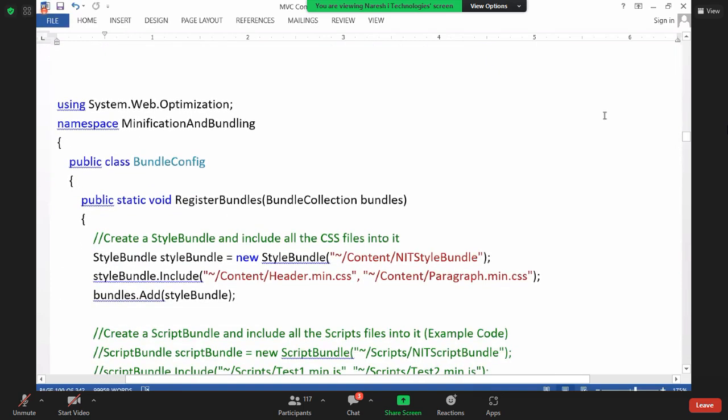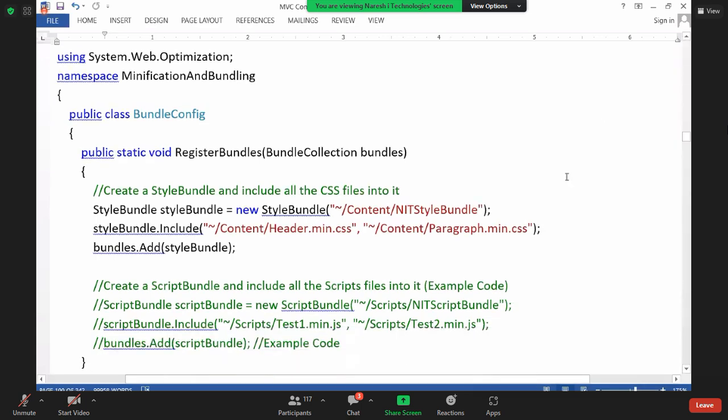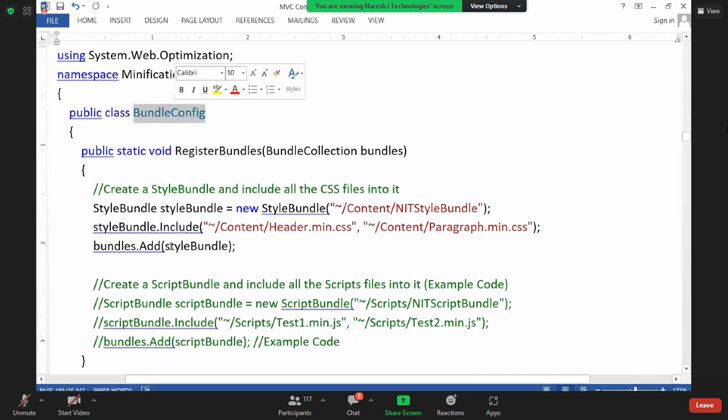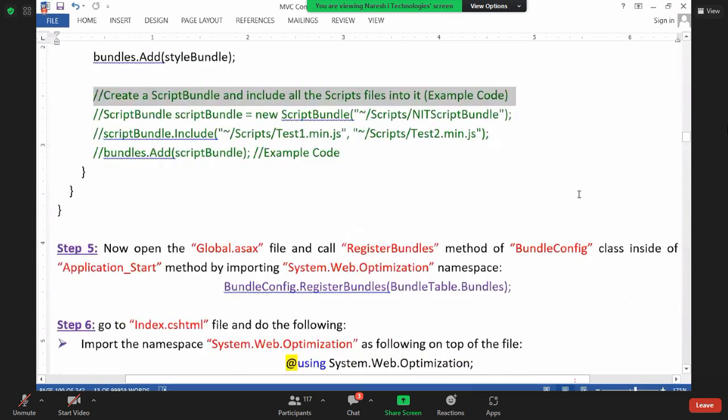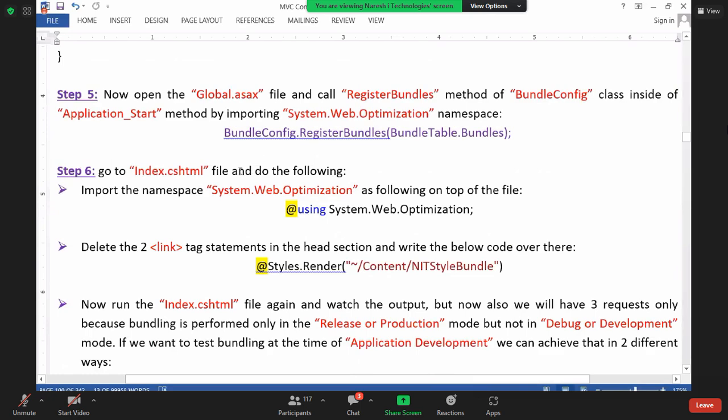Now write the code. First, using System.Web.Optimization, the namespace for minification and bundling. That's your project name, guys. I typed the project name only there. If you give some other name, be careful with it, again you'll get errors there. Understood? Now, class name BundleConfig, method name RegisterBundles, and now creating all the style bundles and all the script bundles. Next, in Global.asax call BundleConfig.RegisterBundles.